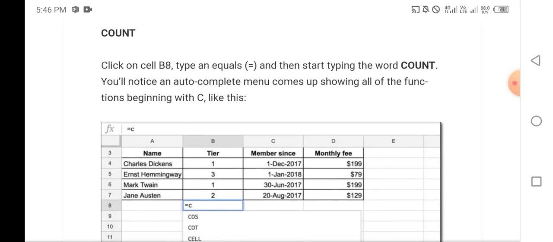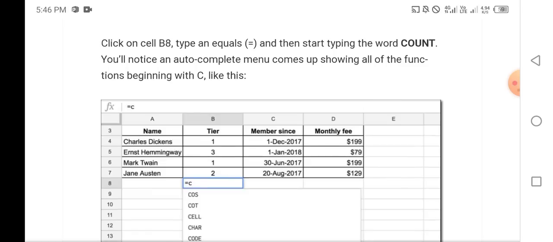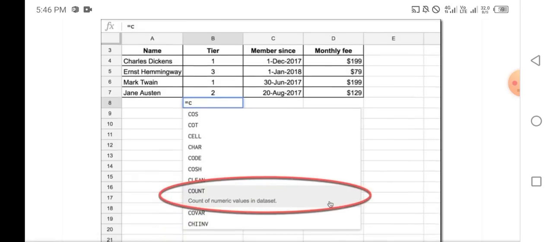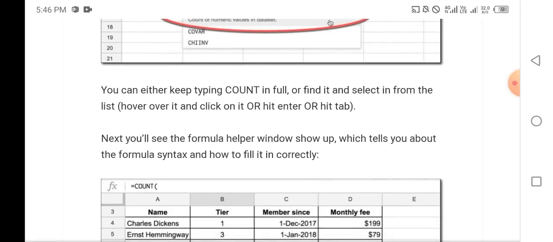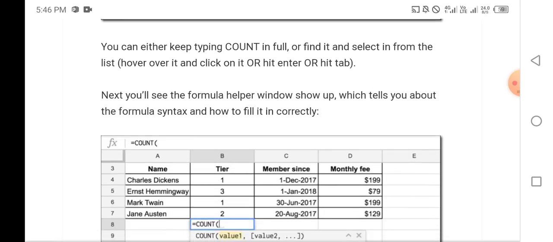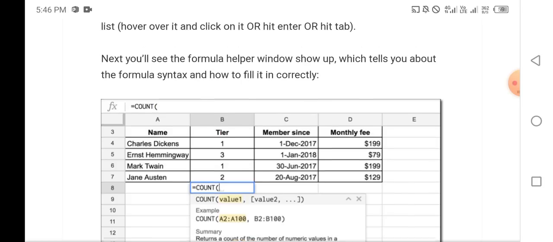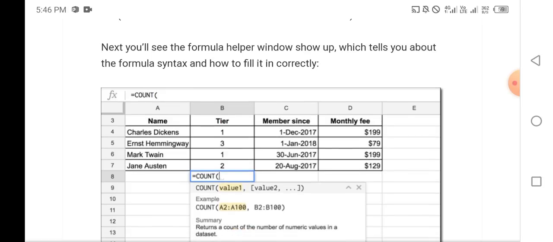Count. Click on the cell B8, type an equal sign and then start typing the word count. You will notice an autocomplete menu comes up showing all of the functions beginning with the letter C, like this. You can either keep typing count in full, or find it and select it in the list. Next, you will see the formula helper window show up, which tells you about the formula syntax and how to fill it correctly.